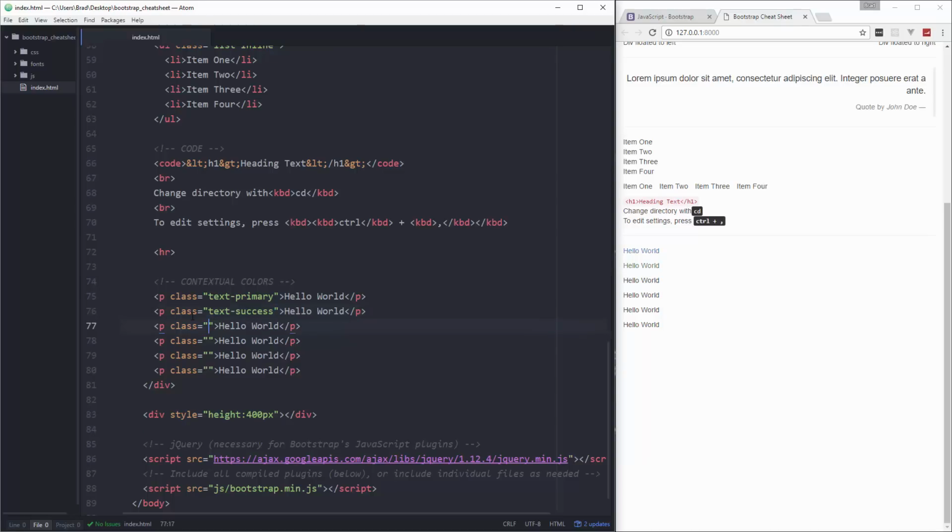Okay, we also have info. We have warning. Okay, and just remember these keywords because they're all associated with a color. And then we have danger. Save that, and now you'll see that for info we get a light blue, warning is a yellow. It's hard to see with just the little text. And then danger is red. And then this bottom one here we can actually use text-muted. Save that, and that makes it basically just light gray.